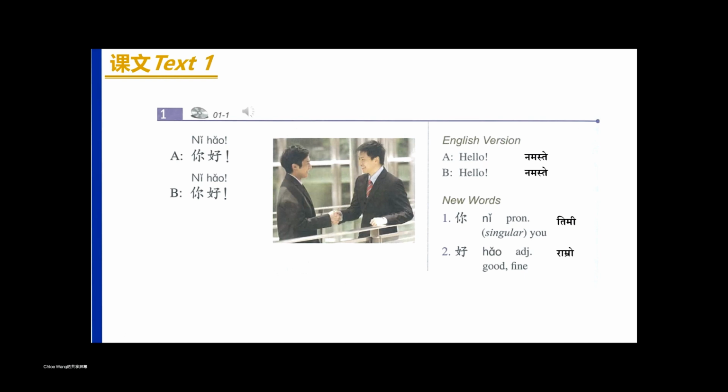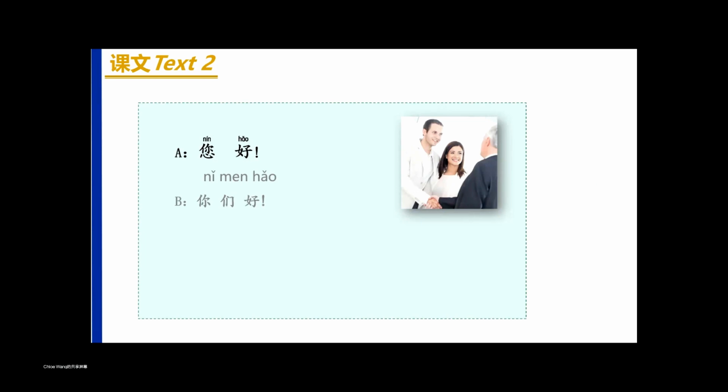课文1. Text 1. 你好, 你好. New words. 你好, 您好, 您好. And the reply is 你们好, 你们好.